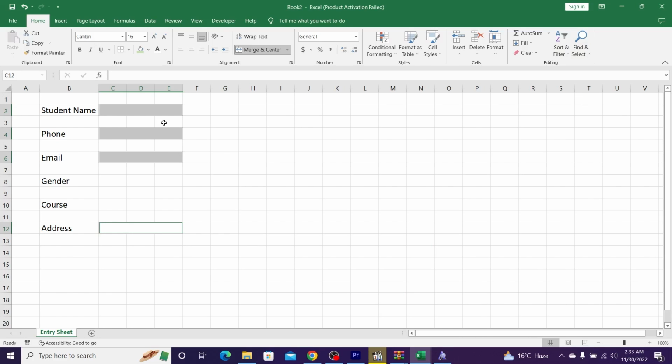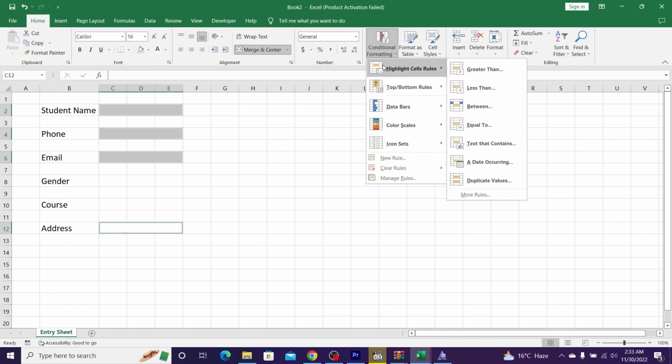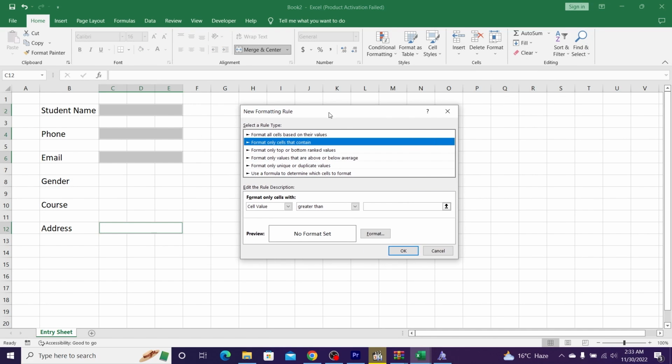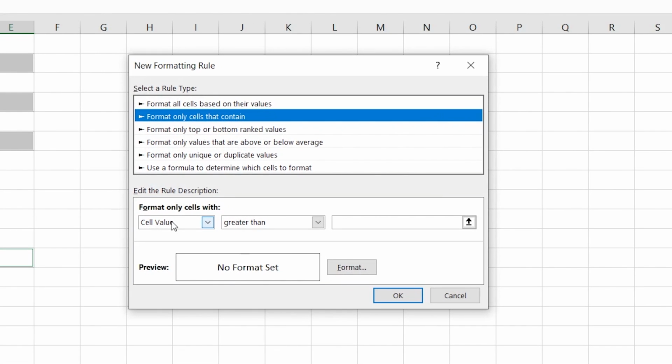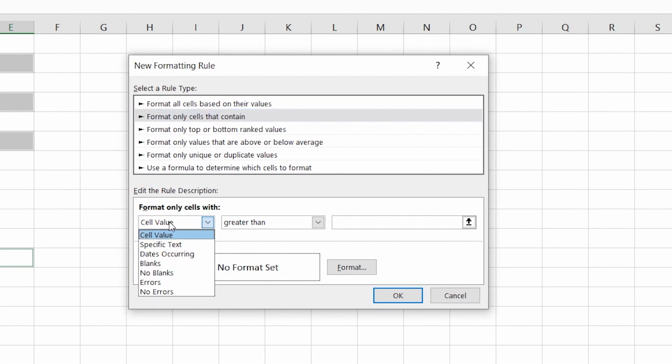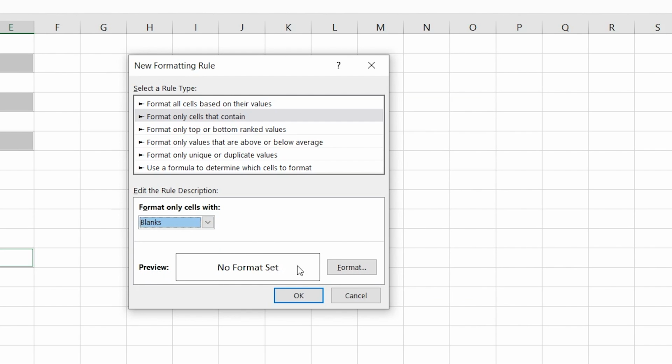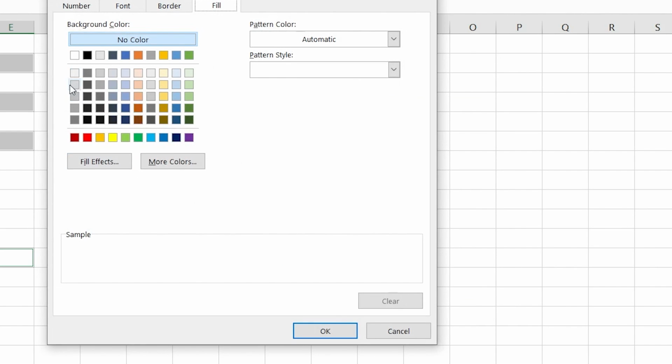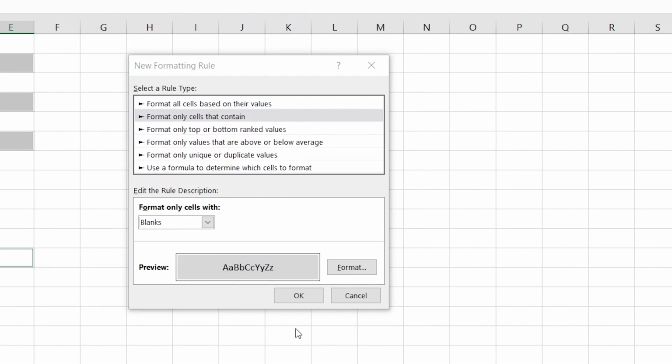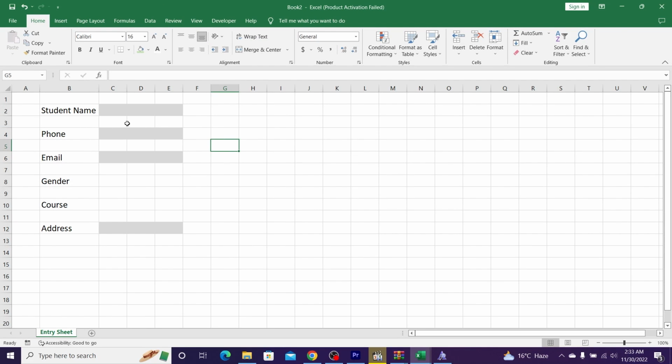Now click on the cells which you have merged and click on conditional formatting, go to highlight cell rules and click on more rules. Now first, click on cell value under format only cells with, and click on blanks, and now go to format and click on this color. Now as you can see right here, all of the blanks now have a highlighted color.